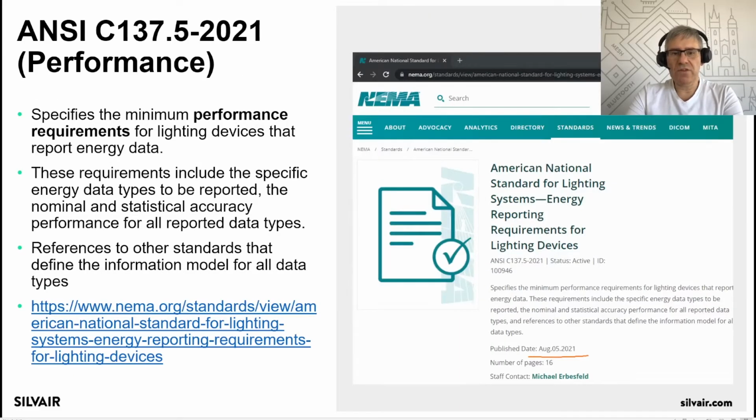And the third standard that is relevant as far as we consider energy for lighting devices is the recently introduced ANSI C137.5. As you can see, it has been published quite recently.